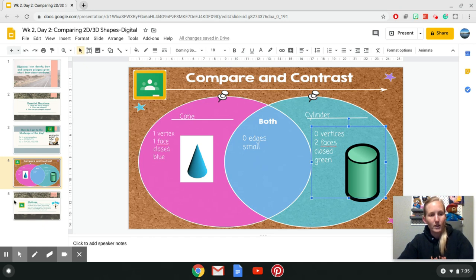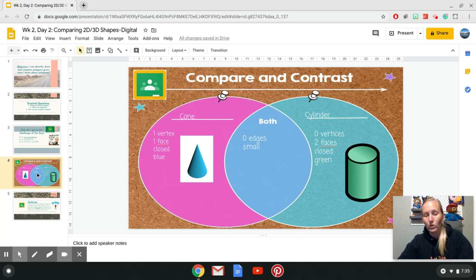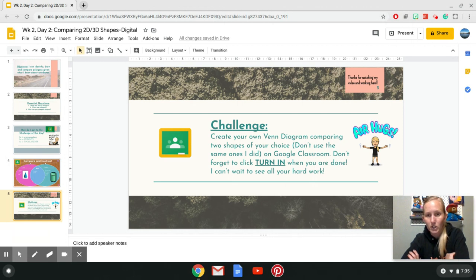So again, let me go over the instructions on that challenge. It's going to look just like this in Google Classroom. All right, guys, here we go. Our challenge, again: create your own Venn diagram digitally using 2 shapes of your own choice. Do not use the same ones that I did. You can do 2D shapes. You can do 3D shapes. Your choice. And you're going to do this on Google Classroom. Do not forget to click turn in after you're done, okay?